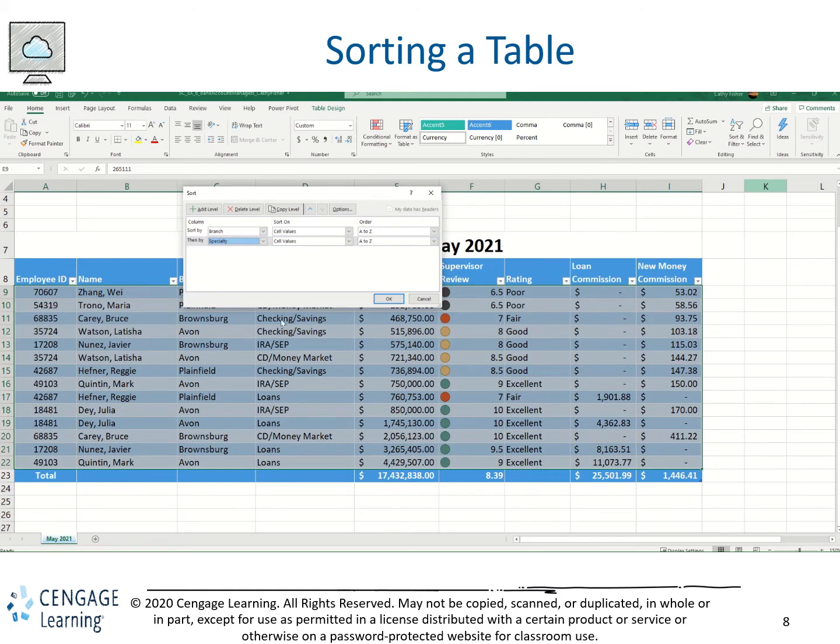So then within the specialty, I'm going to add one more level, and I'm going to check on their supervisor review. So based upon their supervisor review, and in this case, I want it to go largest to smallest. So we've got the supervisor's review is descending, right? Largest to smallest. Within the specialty, which is ascending, within the branch. Okay, so that's what we want.